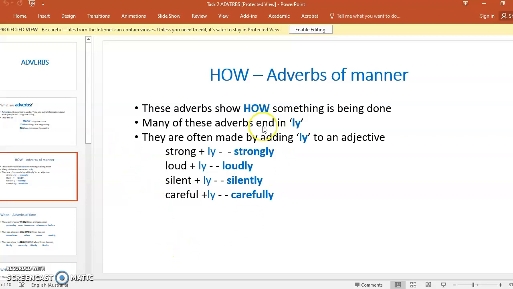So how is someone behaving? They're behaving strongly. They're behaving loudly. They are doing their work silently. They are doing their work carefully. So we ask, how is it being done? It's being done carefully.